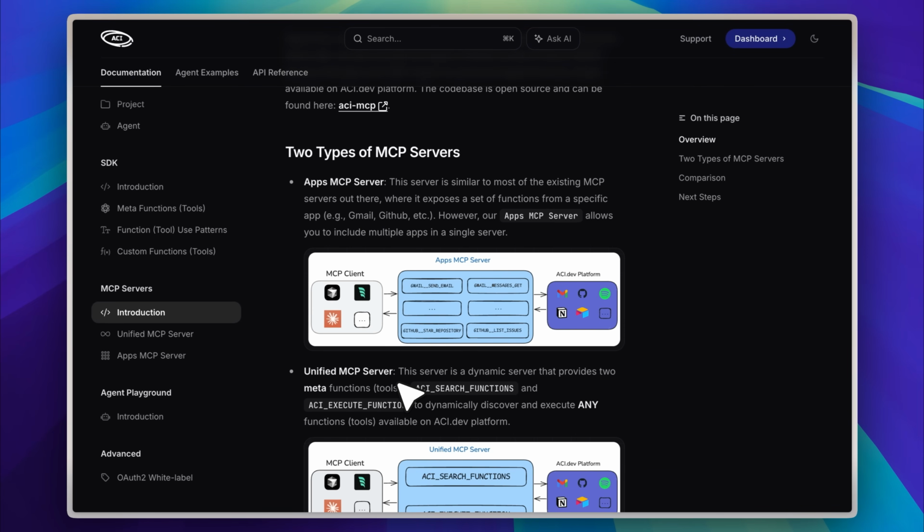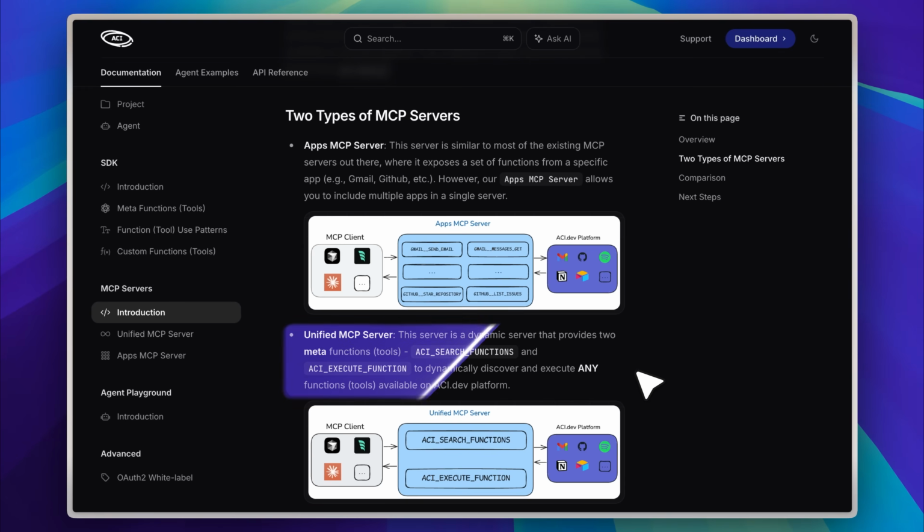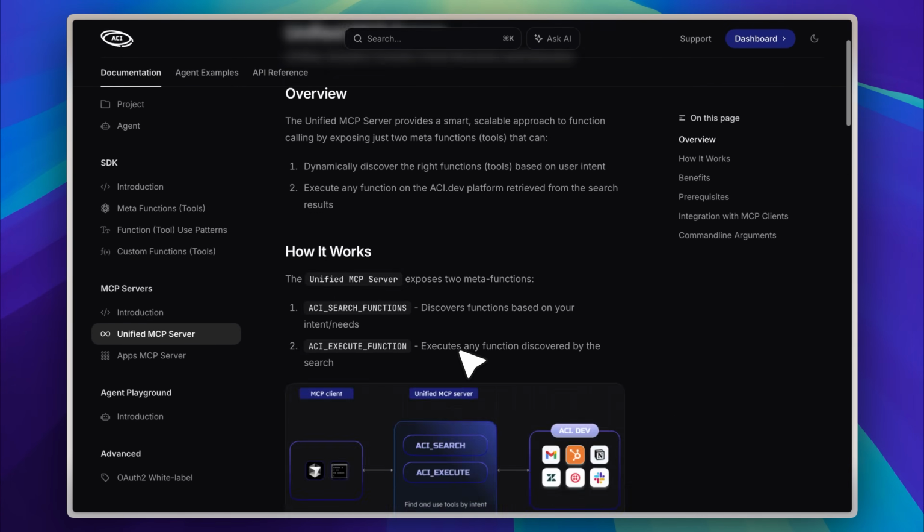To give you a quick idea, the apps MCP server exposes all the apps at once, just like Cursor would. It keeps all the MCPs offloaded from Cursor, but the agent still has to decide which one to use. The unified MCP server, on the other hand, provides functions that actually help the agent, whether it's Cursor's agent or Windsurf's agent, automatically choose the most relevant MCP server based on the task. Scroll down to the unified MCP server section, and you'll find a section called Integration with MCP Clients.